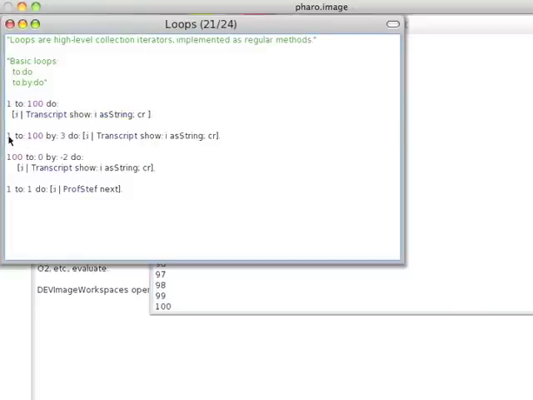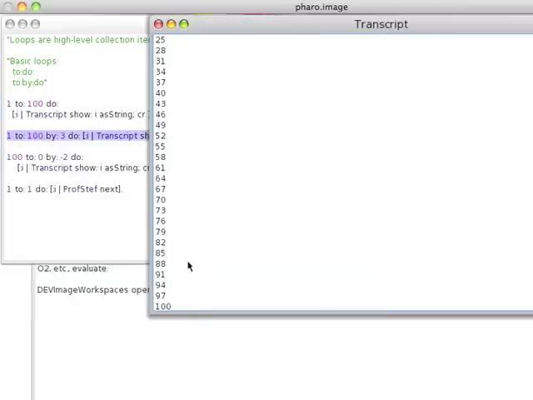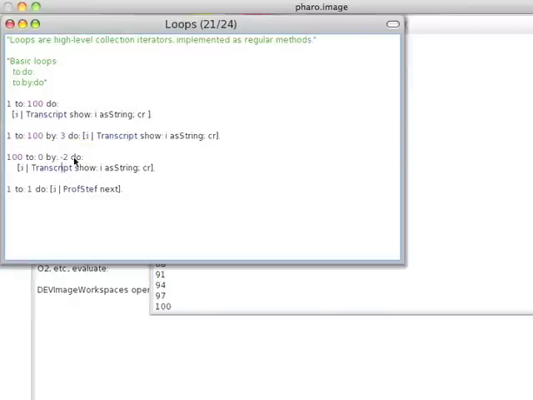If I wanted to do by some other number, 1 to 100 by 3, you'll notice the way this is going to work is I can step by other numbers. I could do positive numbers or negative. Notice the way that works. It just flips out the same kind of thing. Notice by -2. 1 to 1 do. This is kind of a silly way of using it, but that's the way these things work. Every collection iterator type method in Smalltalk is a message send to some object. Let's go on to the next lesson here.